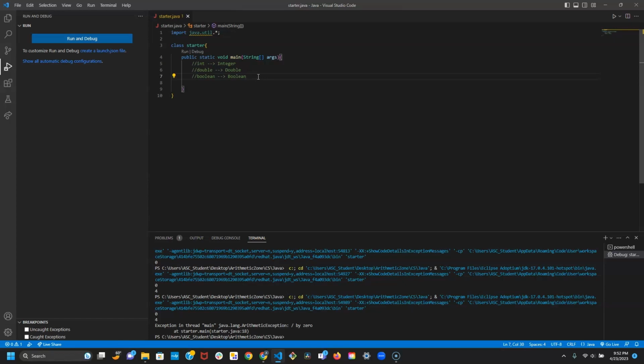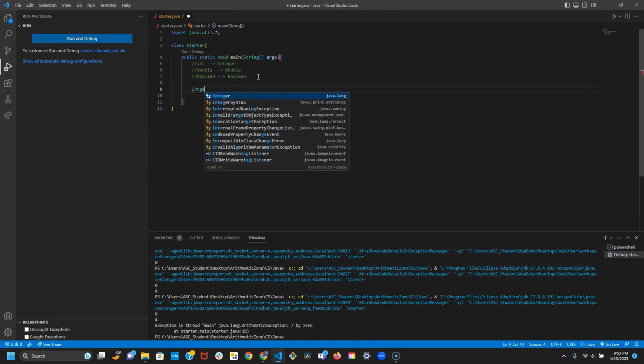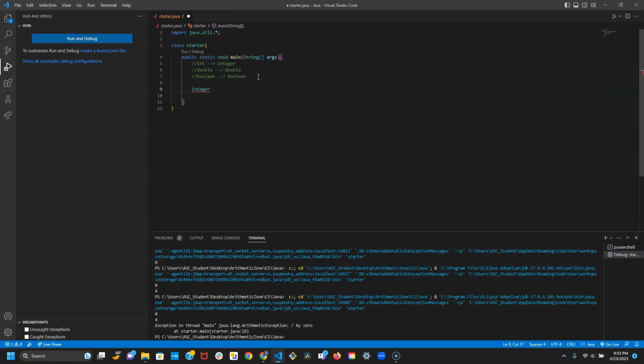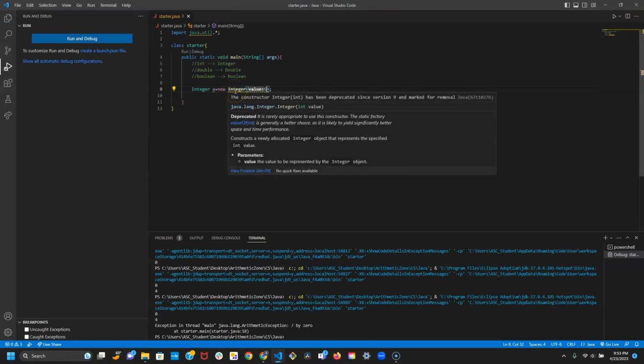So let's declare an object of one of these wrapper classes. You may remember how to do this from the string video. What you do is you take the class name, then your object name, let's call it a, then equals and new, and then the class name again, and then parentheses, and then your value to initialize it. So let's say 5. And you see that this is crossed out, and it says the constructor Integer(int) has been deprecated since version 9 and marked for removal.